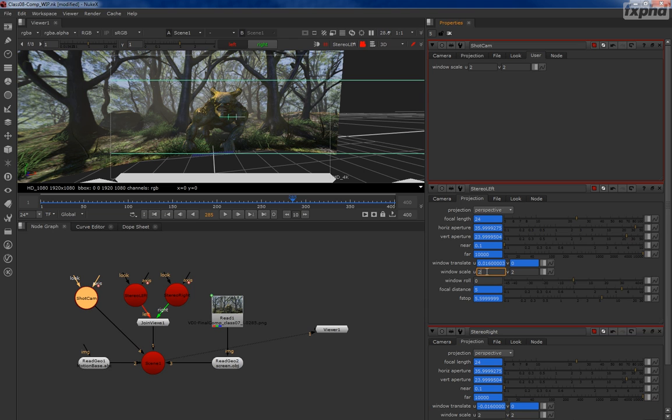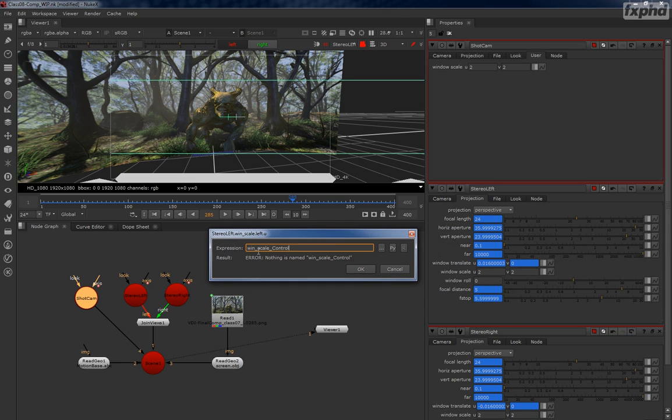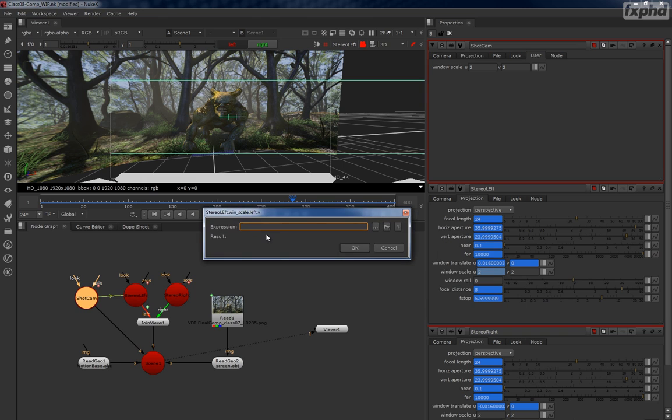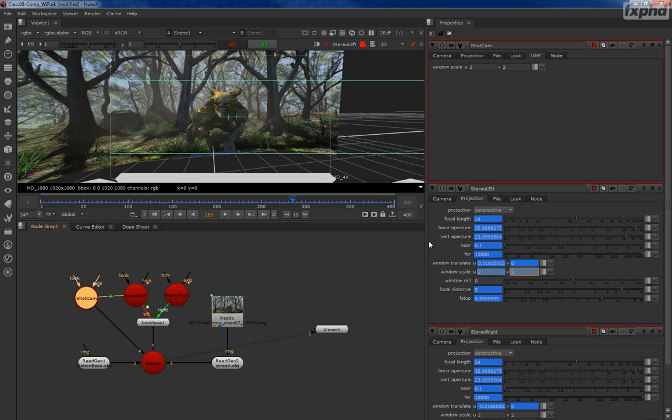Select done. And then we're going to go into the other cameras, the stereo left and stereo right, add expression. So we're going to change that. But you see it says error. Nothing is named window scale control. That's because we need to name the node that it comes from. So it's called shot cam dot window scale control. Let's make sure that's okay. And then we'll do the same thing here, because it all has to be the same anyways. Shot cam. Capitalization is important. There we go.